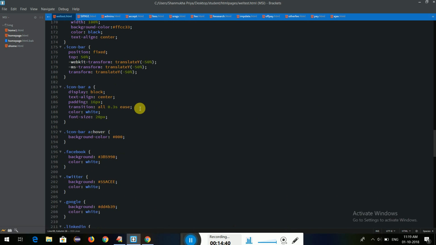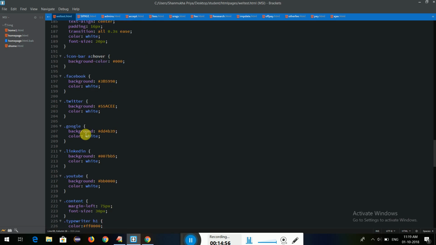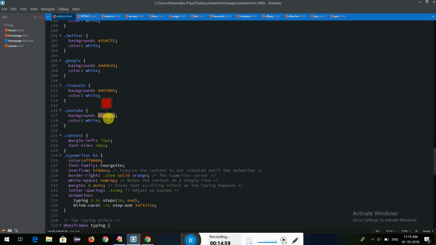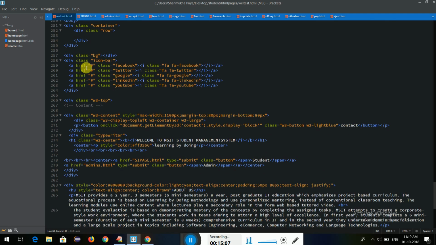this is the icon bar, to fix the position. I am taking it from this YouTube, and the colors are different. And this is the code. Here I am taking one div with the class icon bar, and then using the href, and I kept them list-wise here.